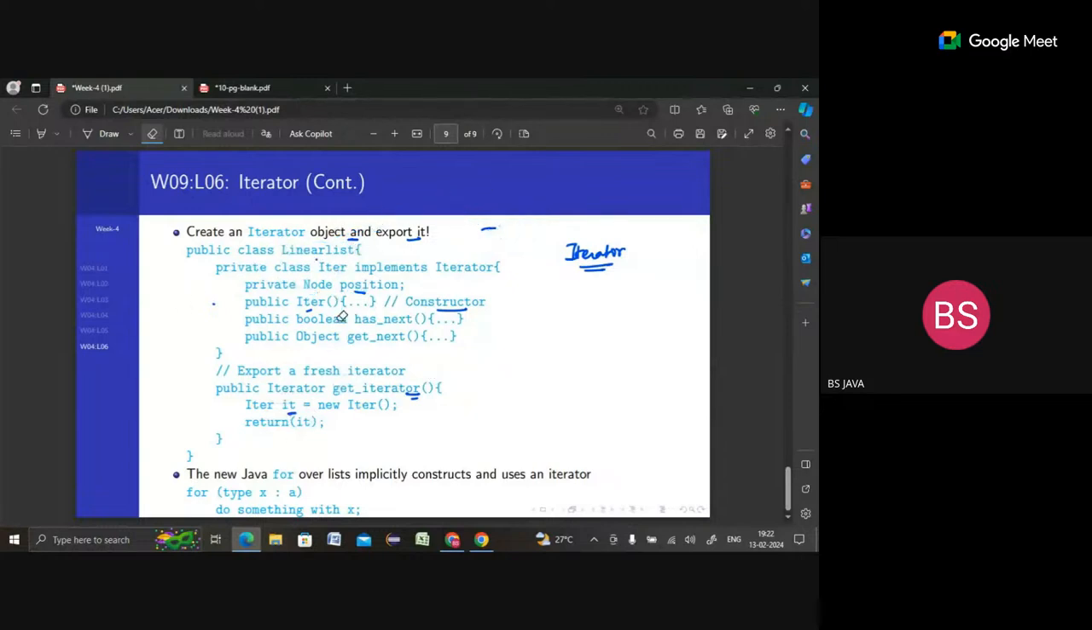Okay, so this is the same thing we use in for each here. The new Java for over a list implicitly constructs and uses an iterator. So it is something like this. A similar thing the iterator does. You just need to create the object here. Since I'm using the Iter class, I'm creating the object, Iter it = new Iter, and then I'm returning whatever the object here is.